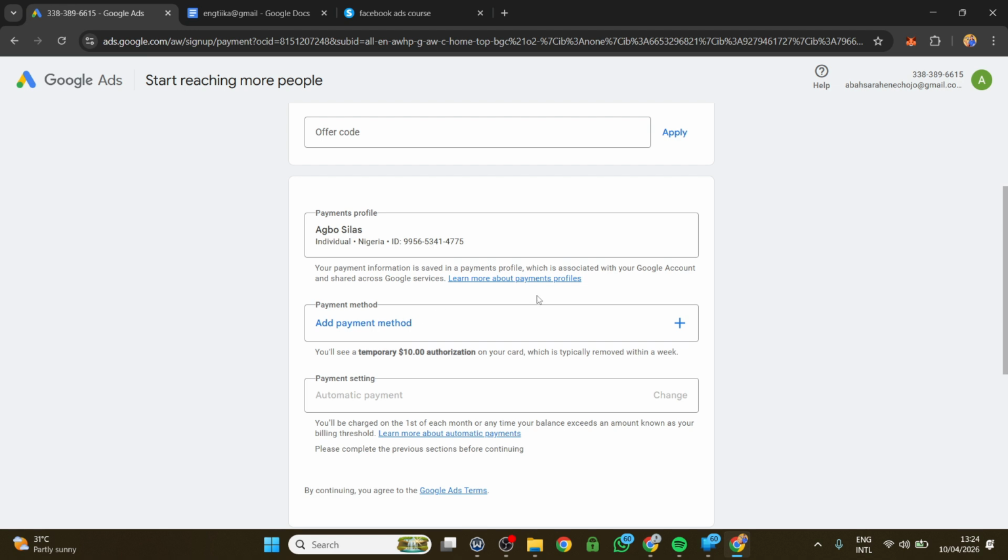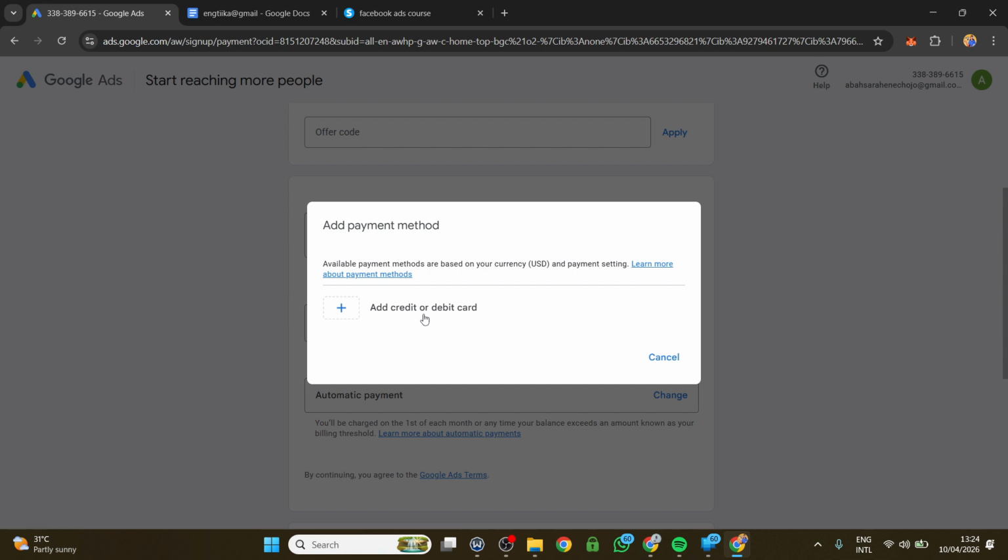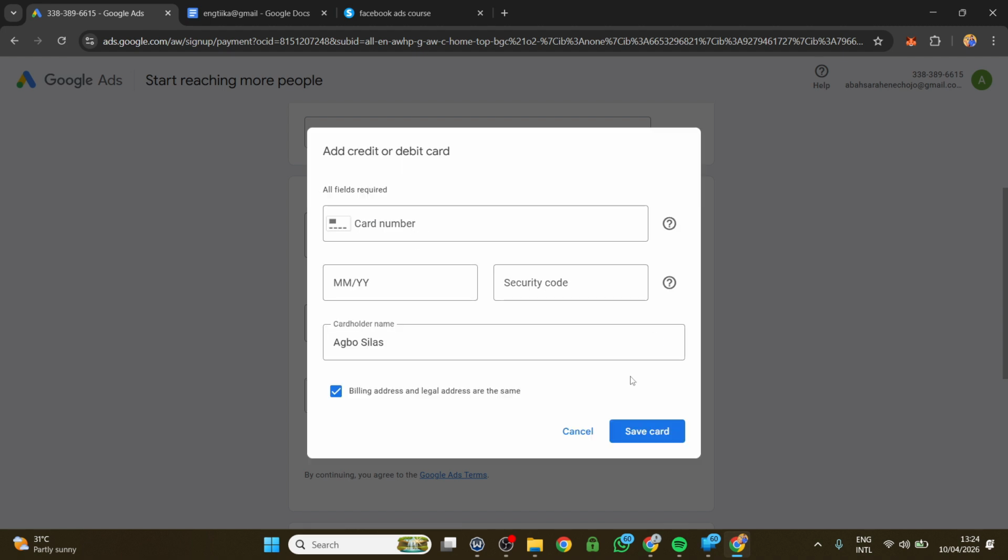If you want to save these details so you can use them going forward, the option is yours. So we have created a payment profile. Now the next thing is to add the payment method. You will see a temporary $10 authorization on your card, which is typically removed within a week. I'm going to click here to add the payment method, which is my virtual dollar card, so I'm going to click on add a debit or credit card.